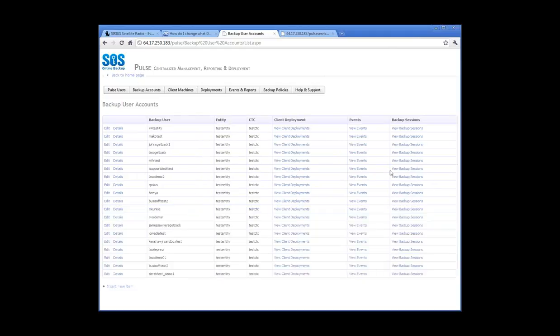So if we look at backup accounts, these are just SOS subscriptions. If you were a partner, let's say we've got David Rada Online Backup. Sorry to keep picking on you, Dave. These might all be David's customers. Entity is something we use, that's basically a partner ID. So this would say David Rada Online Backup. And you can see here we've got about 20 backup accounts that are being managed by this Pulse instance.